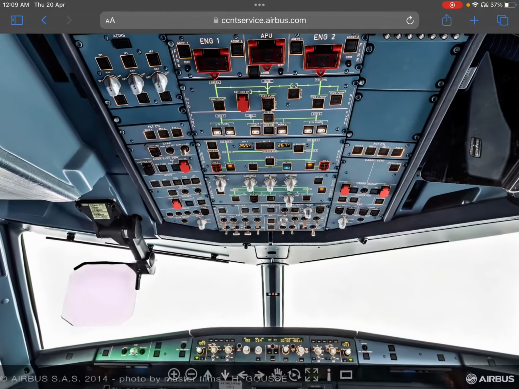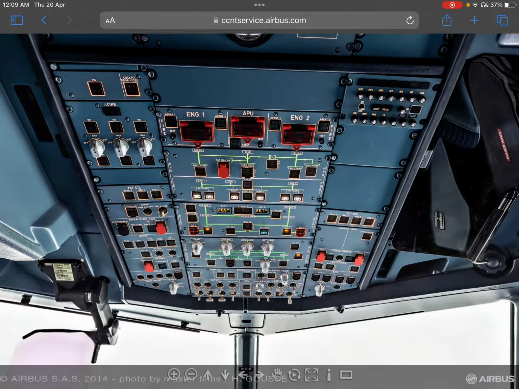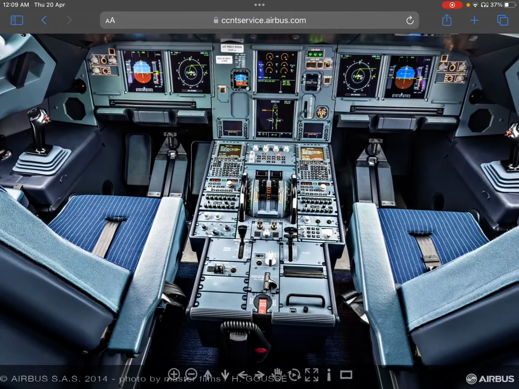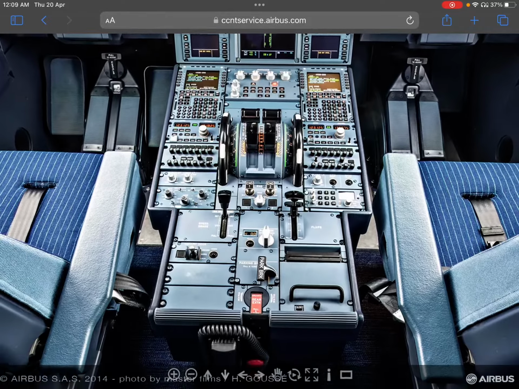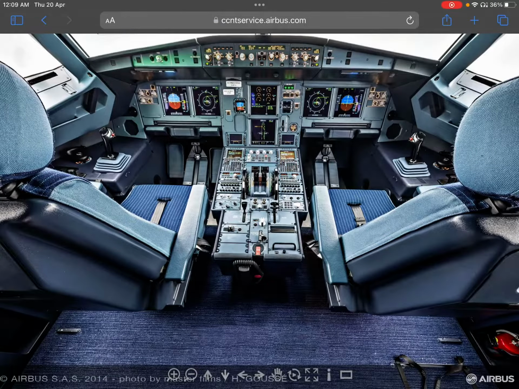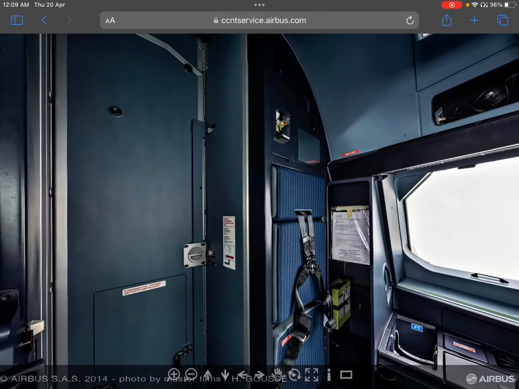I will explain about the different panels and different switches we have on the overhead panel, then the front panel, and then the pedestal panel, and then some basic information and the placement of things we have in the cockpit around us.